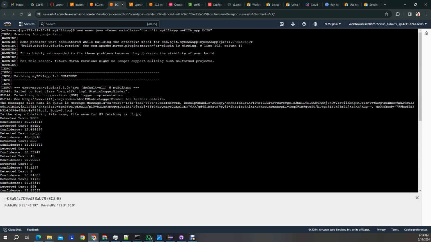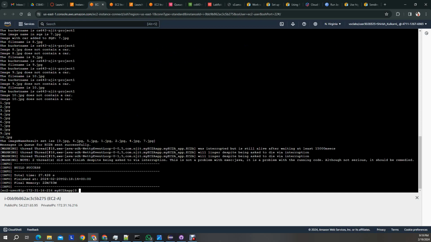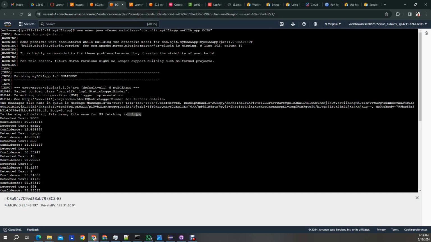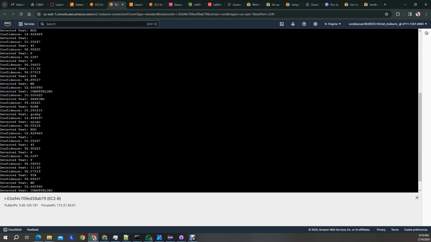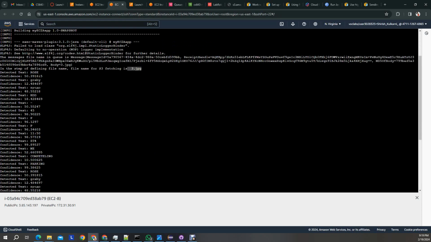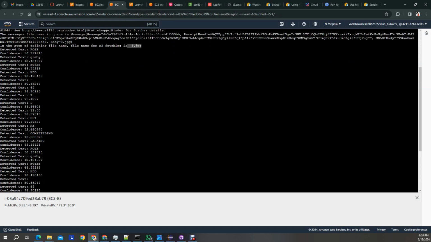those images. So as you can see, it has started fetching 3.jpg because, as you can see here, 3.jpg is the first file in the SQS queue to be processed. Once the image processing is done for 3.jpg, these are the words, or the characters or text, it could identify in this jpg file 3.jpg.